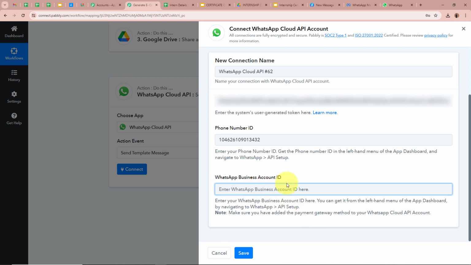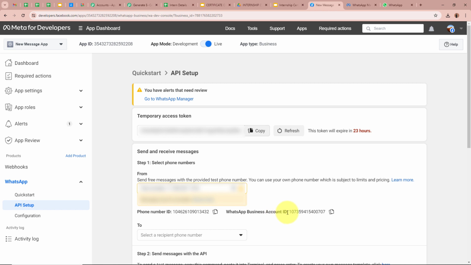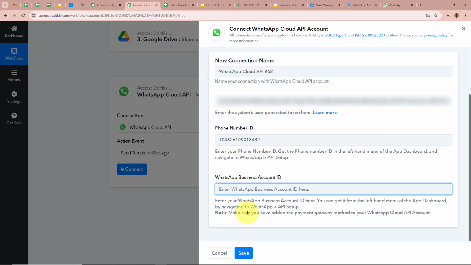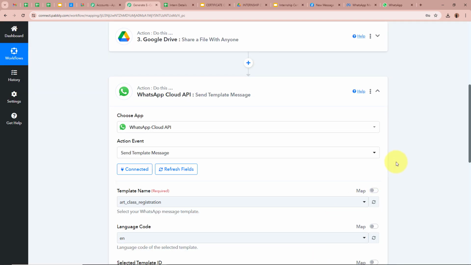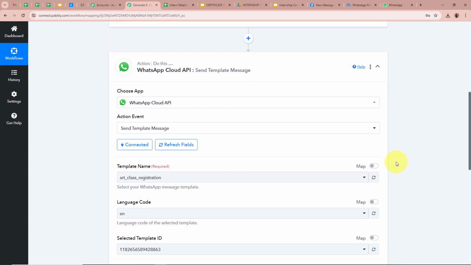Next, it is asking for the WhatsApp business account ID. Over here it says WhatsApp business account ID. I'm going to copy this ID from here and paste the ID right over here. And then I'm going to click on save. As you can see, we successfully authorized WhatsApp Cloud API with Pabbly Connect.